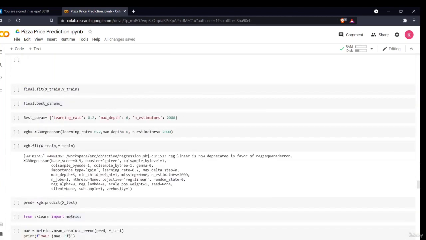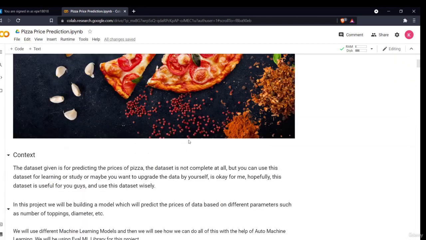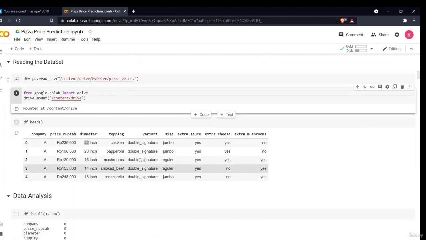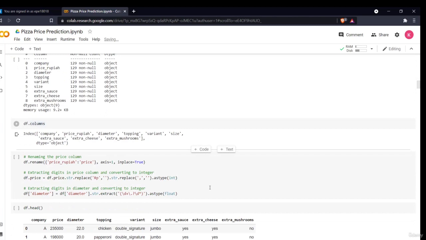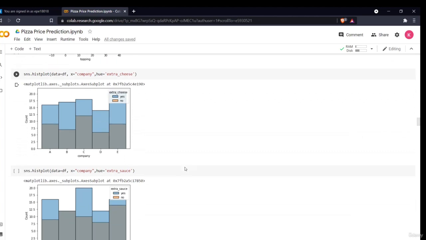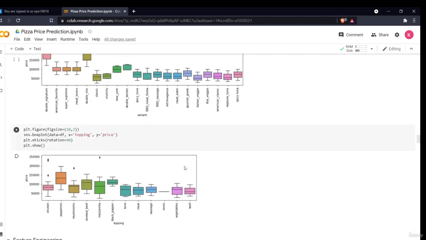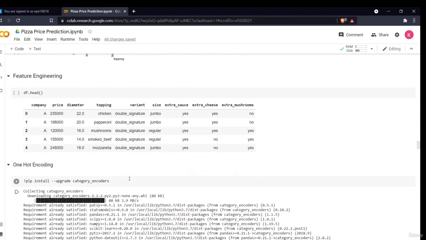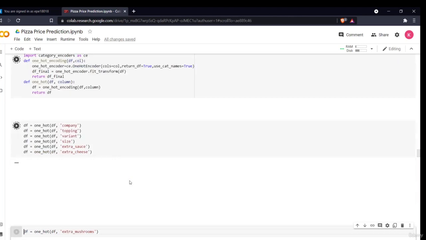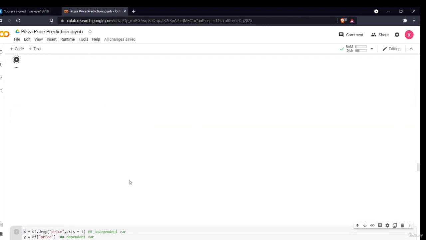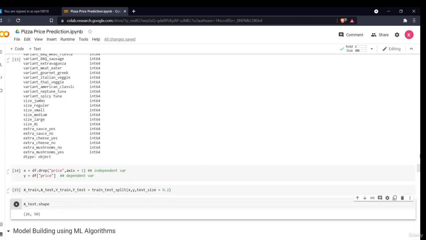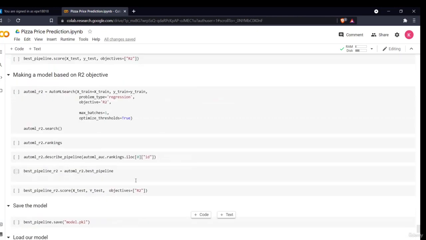As I have restarted my runtime, I again have to import all of my data. I'll just simply import my data again. I'll do all the things which I did earlier and execute them. It will take a minute. Because of restarting the runtime, all of the things were reset, so I have to do all of these things once again. That's why I'm doing all of these things. Okay, now I have again created my X train and Y train. I'll use this data for my evalml.